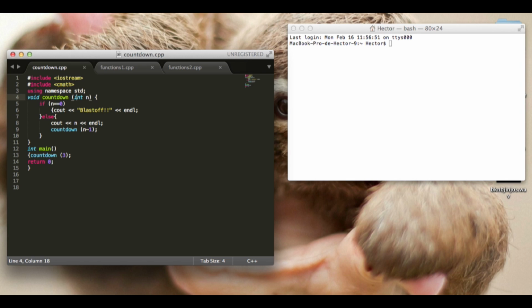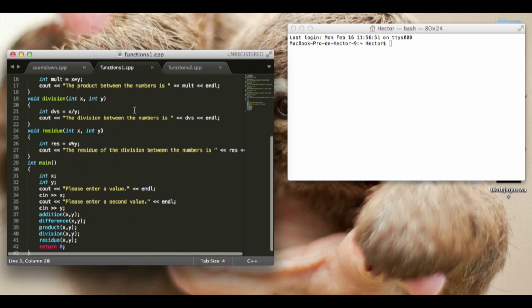will enter a parameter. This is called a parameter, and this is what is needed in order to actually make the function work. So for example, I have this one over here called countdown, and it needs one integer number. It uses another space called cmath, which uses C-based language for math operations, and it just counts off until blast off.